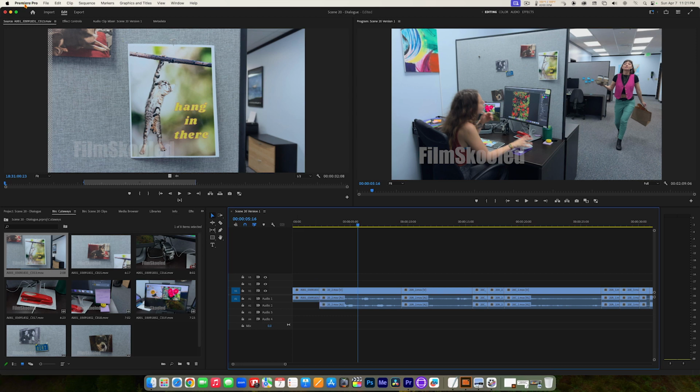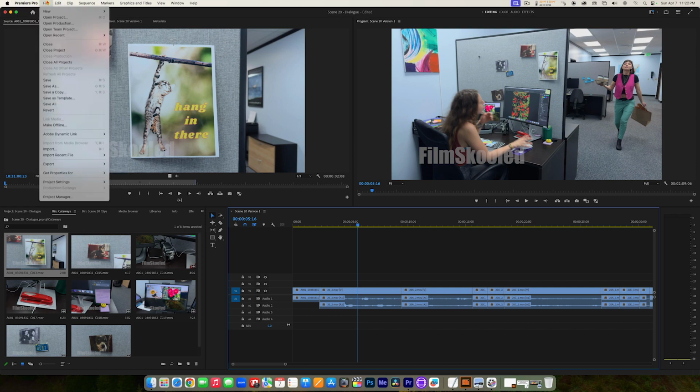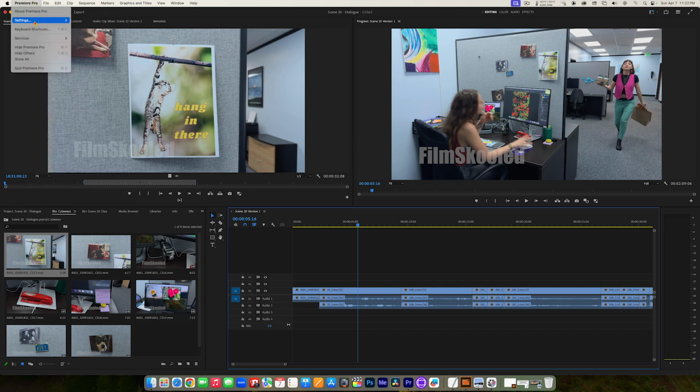Go up to your Premiere Pro menu and go to Settings, Premiere Pro Settings, and go to your timeline settings. On a Windows system, they might be called Preferences, and you'll find it under one of your other menus. I think it's the Edit menu, maybe the File menu. But on a Mac, I'm on a Mac, so it's Premiere Pro Settings, Timeline.